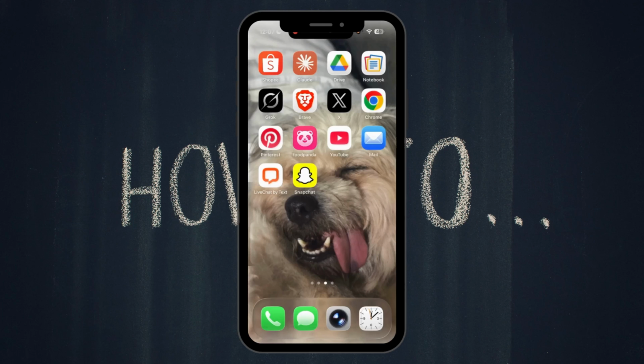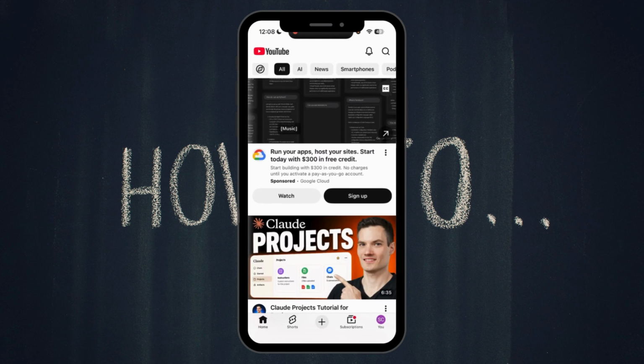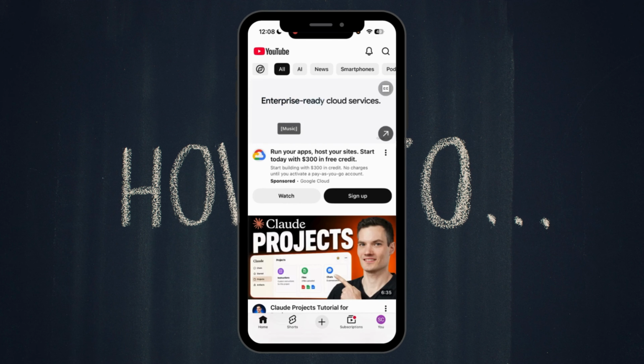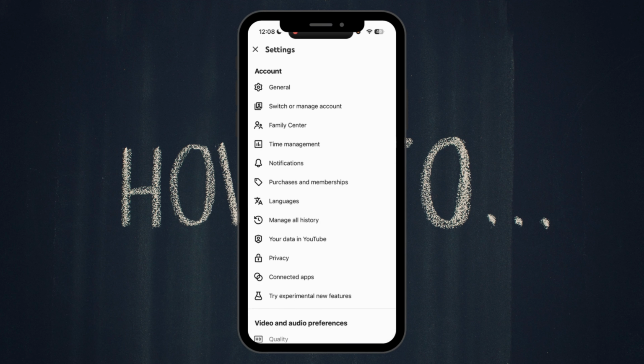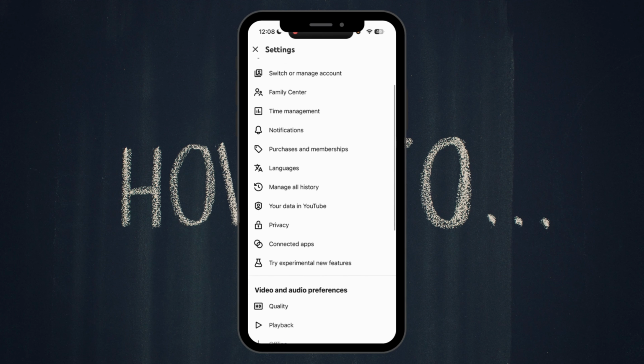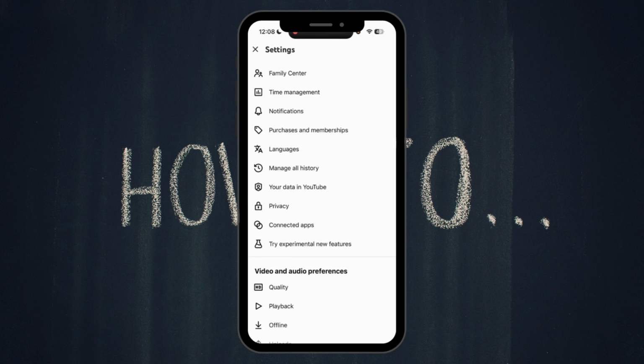Hey guys, I'm gonna show you how to fix if you can't find ads you've seen on YouTube. So to start, load up the YouTube app first. Now once opened, click your profile picture at the bottom right. Now in here, what you need to do next is to click the gear icon at the top right. So click on settings. Once you're in settings, just scroll down on there, and go to manage all history.